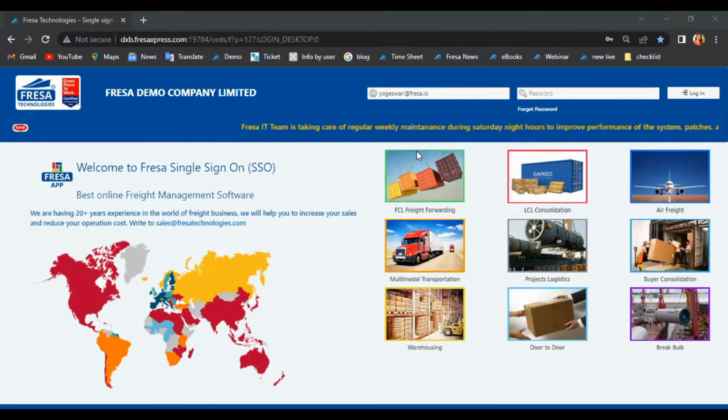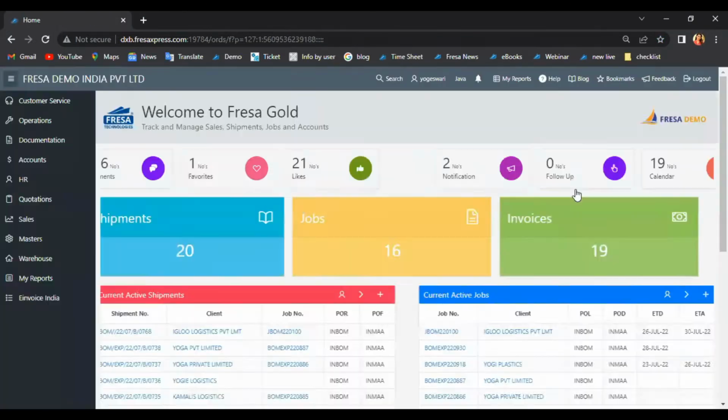In this video, we are going to see how to view the cost voucher posted but invoice not created report in Fresa application. Initially, we have to log in to your Fresa application. After your successful login, this is how your dashboard looks.